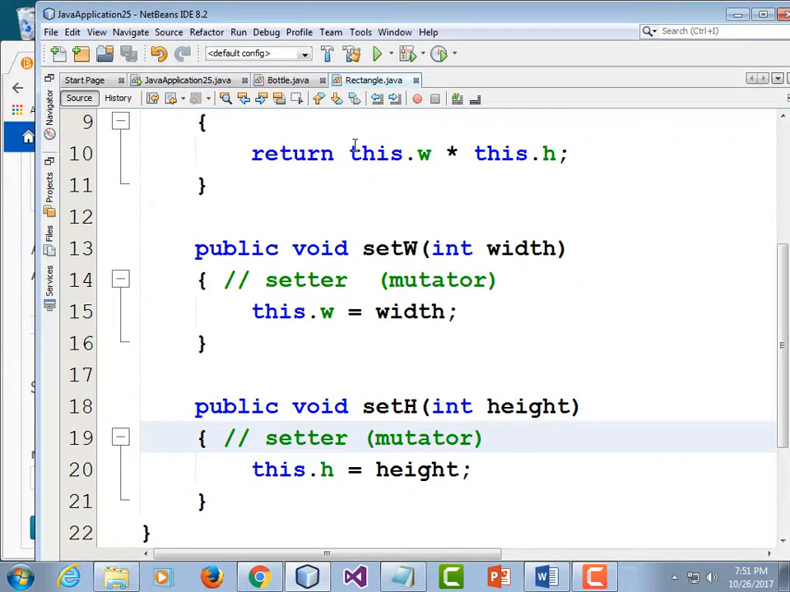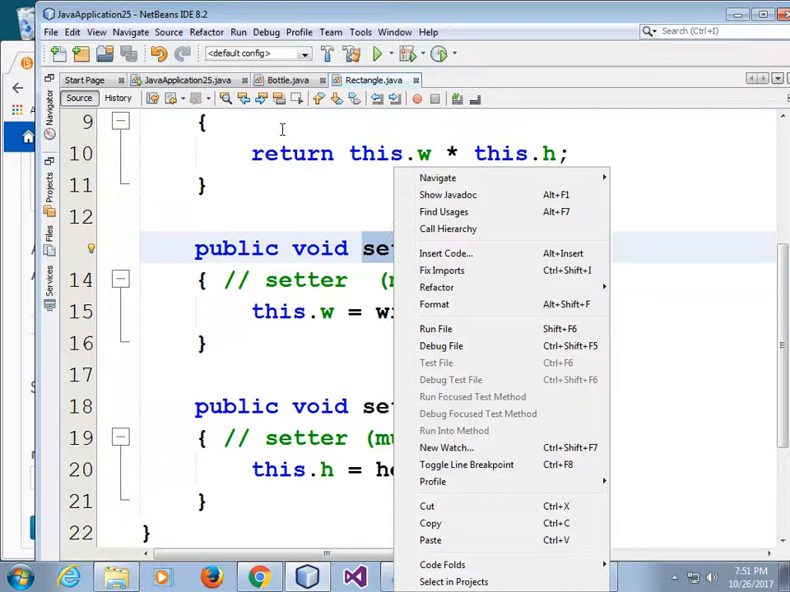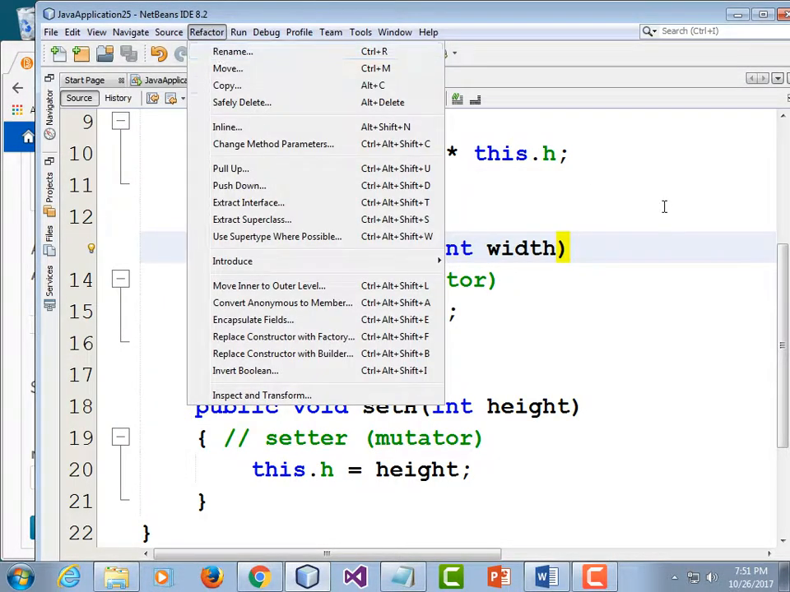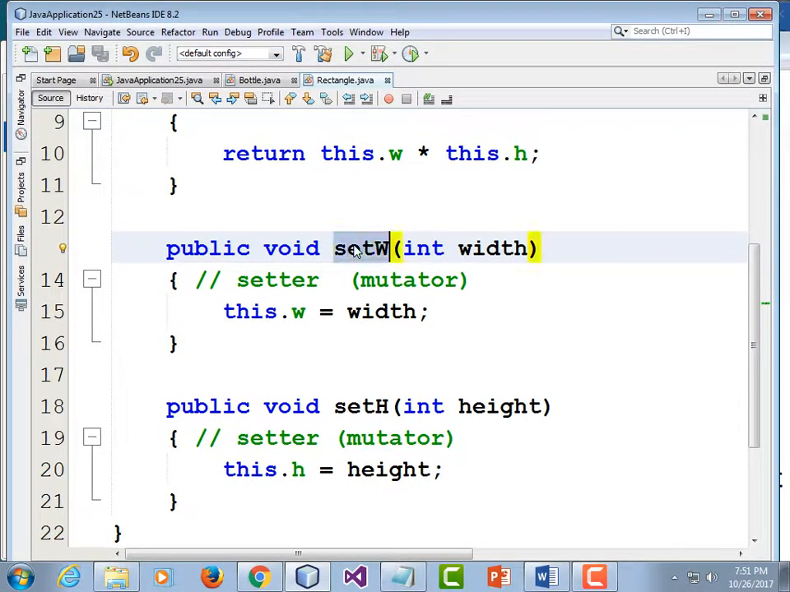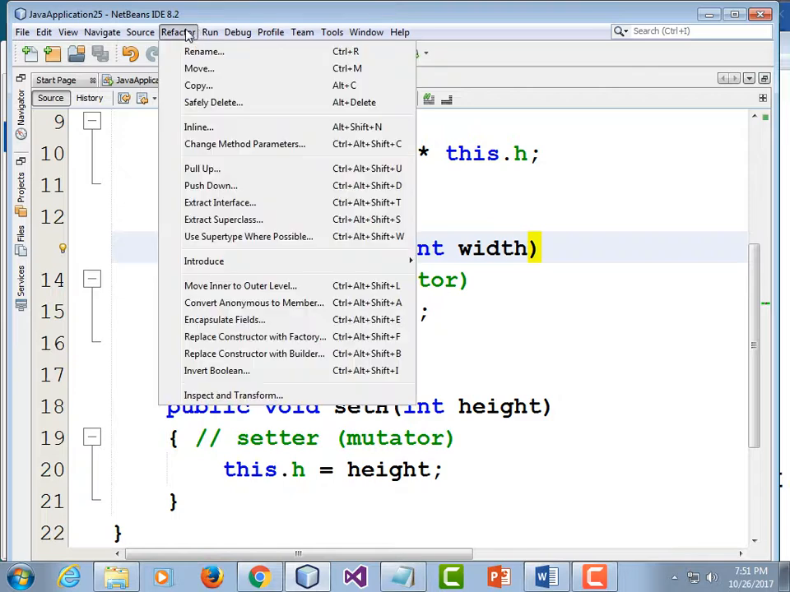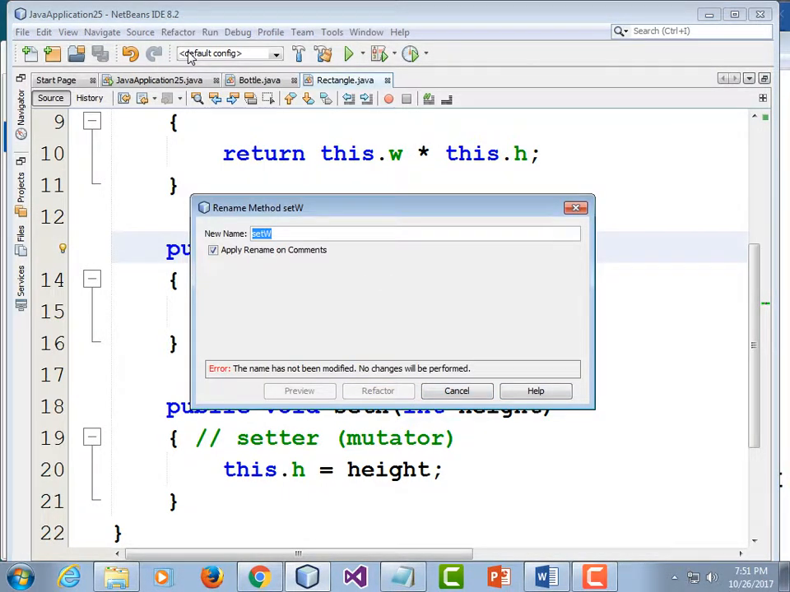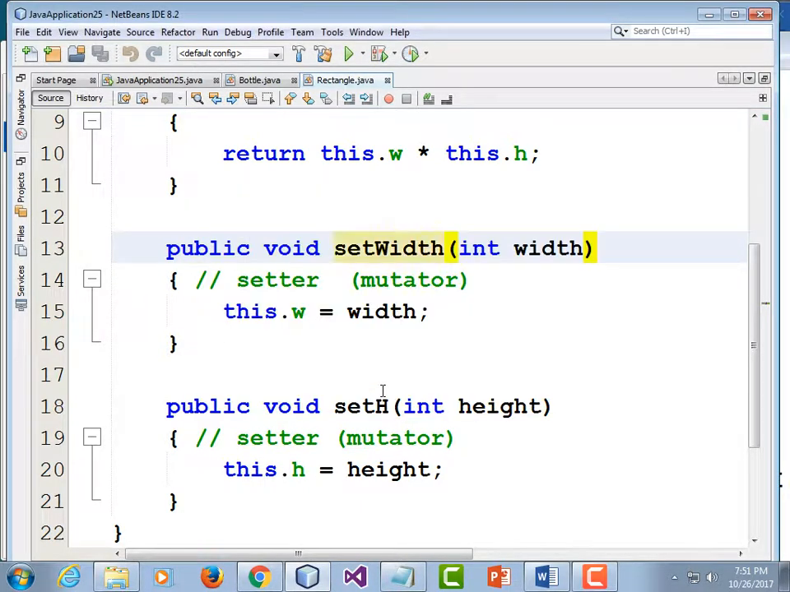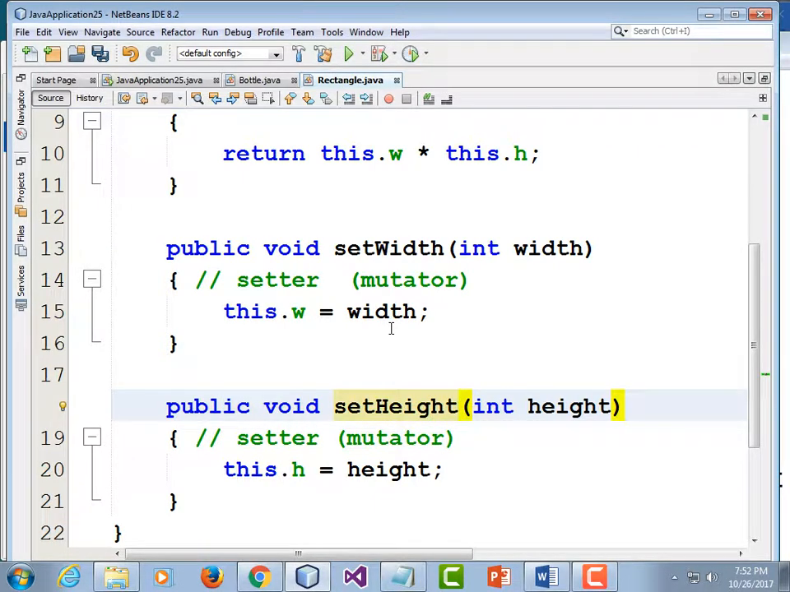So go back to your Rectangle class, highlight the word setW, right click on it, or just click it and then do Refactor, Rename. There's a Refactor menu up at the top of NetBeans. So highlight that setW part, Refactor, Rename, and let's give it a better name. setWidth, like that. What that does is it tells NetBeans to go and rename it everywhere. Because if I just renamed it here, it wouldn't have changed it in the client code. But by doing refactor, it did.